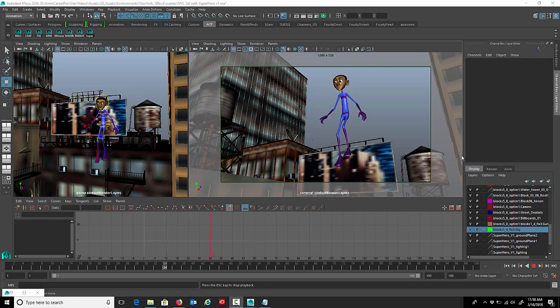Hey guys, so this tutorial is all about animation layers. And if you've never used them before, they can come in really handy for certain situations.